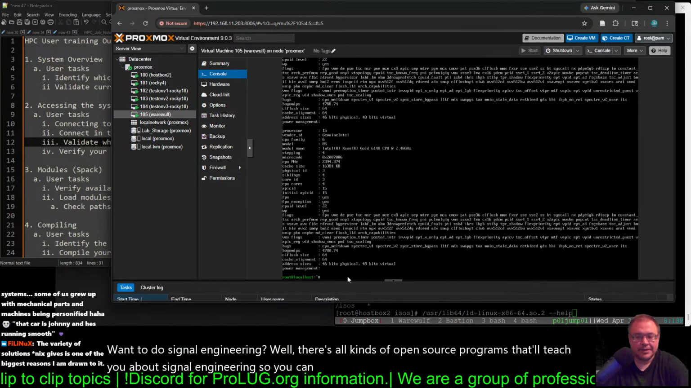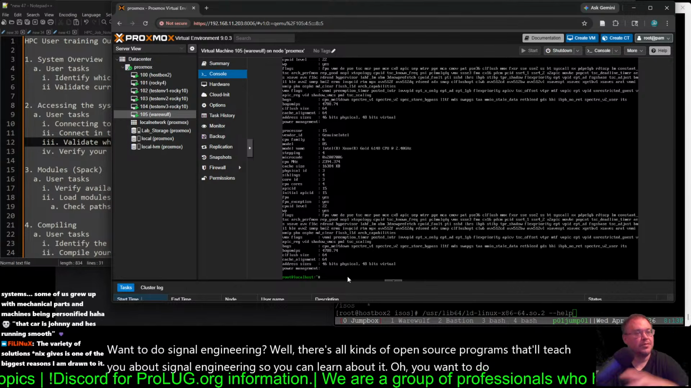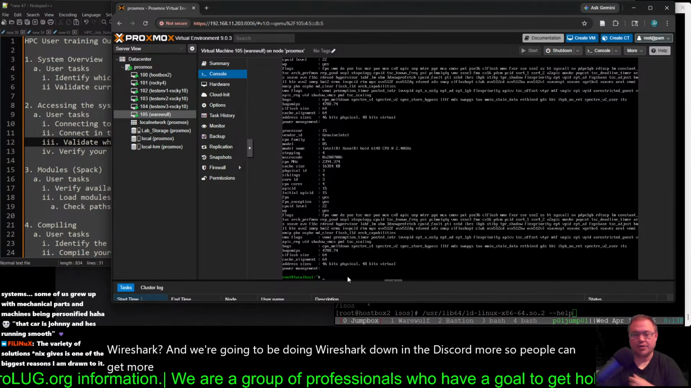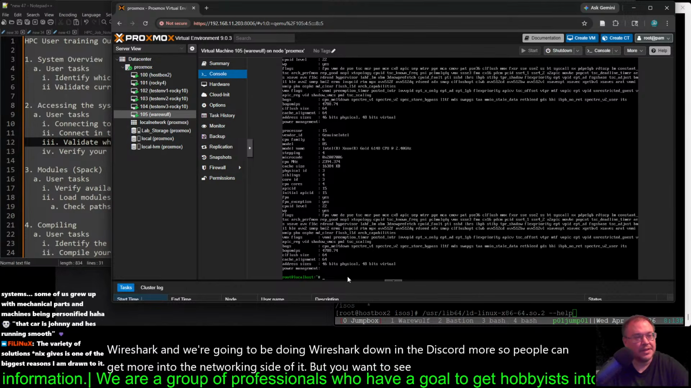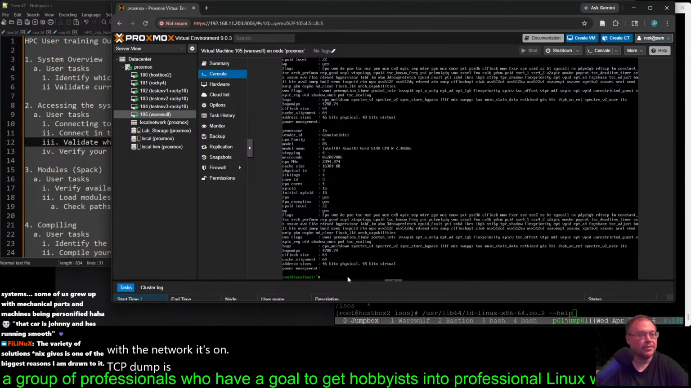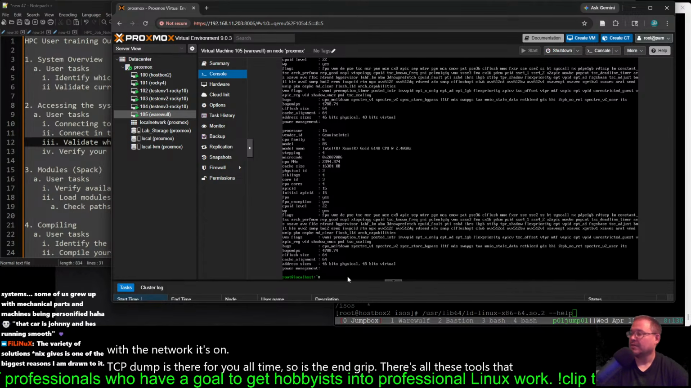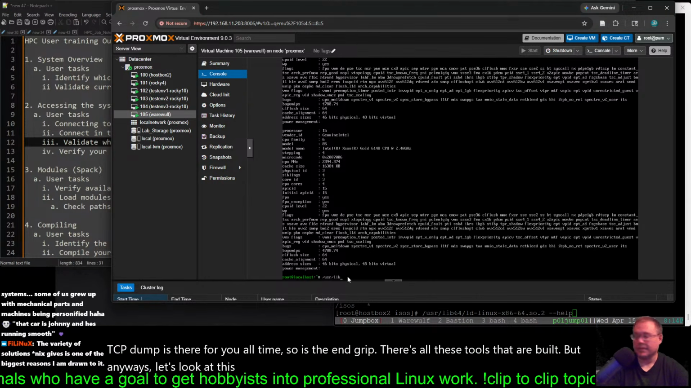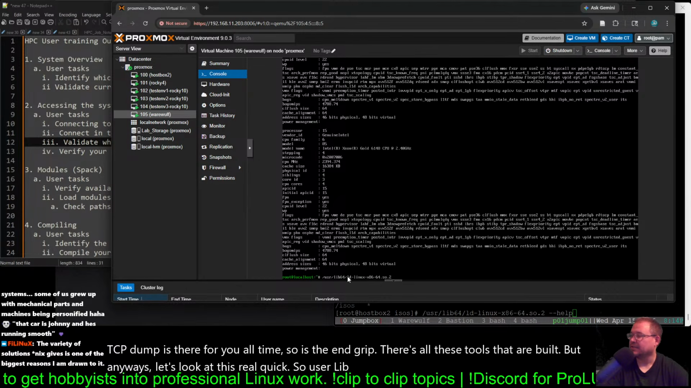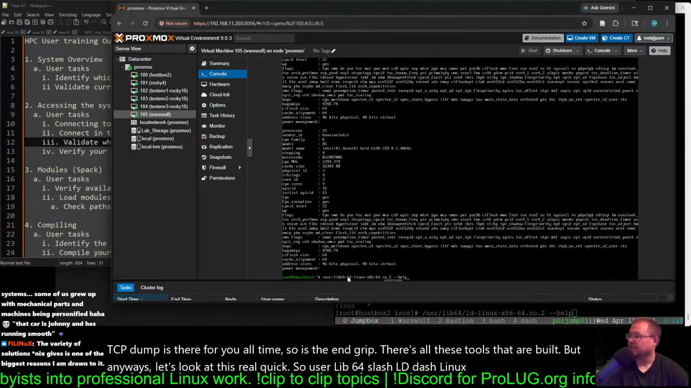Oh, you want to do Wireshark, and we're going to be doing Wireshark down in the Discord more so people can get more into the networking side of it, but you want to see how your system interacts with the network it's on, tcpdump is there for you all the time. So is ngrep. There's all these tools that are built. But anyways, let's look at this real quick. So /usr/lib64/ld-linux, and then --help.